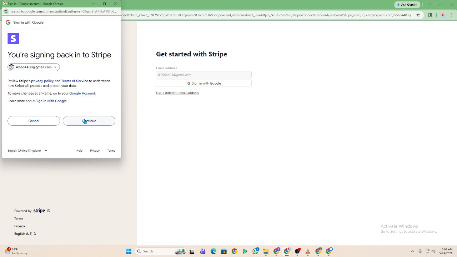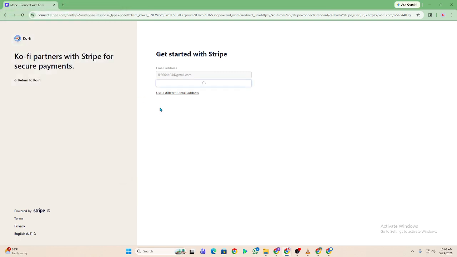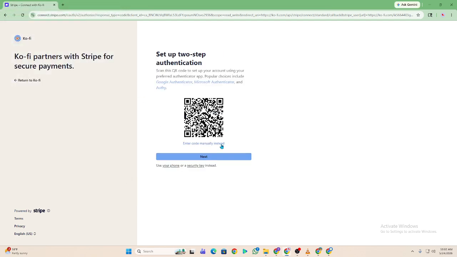Now share your Ko-Fi link on YouTube, Instagram, or anywhere your audience is active. This is where traffic comes from. Inside your dashboard, you can track donations, sales, and membership income in real time.